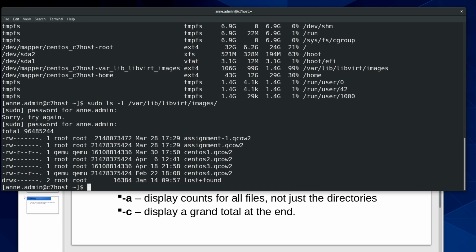There we go. So we can see I've got several different virtual machines in here, some owned by root, some owned by QEMU itself. And yeah, some of these are 20-ish gigs, 16 gigs, 20-ish gigs. So maybe I can do something to free up some space here.